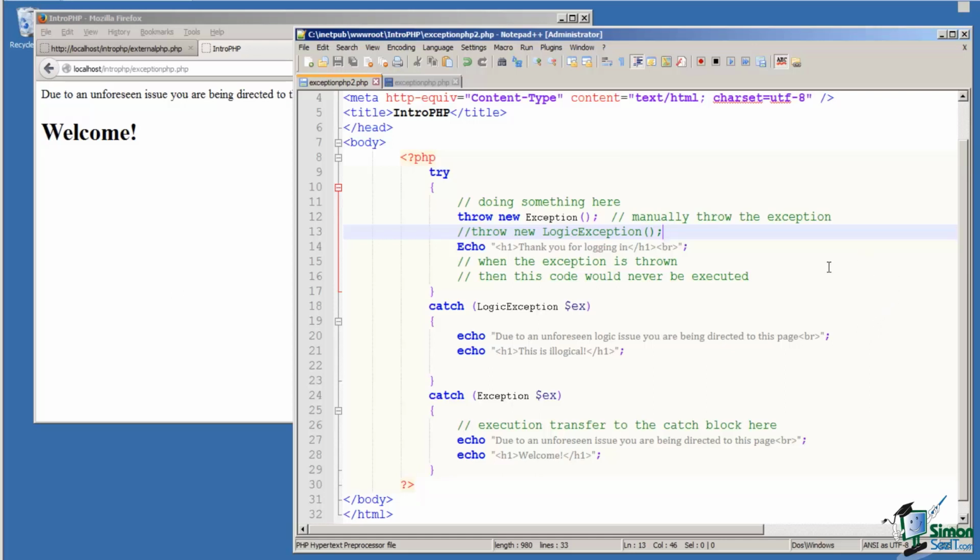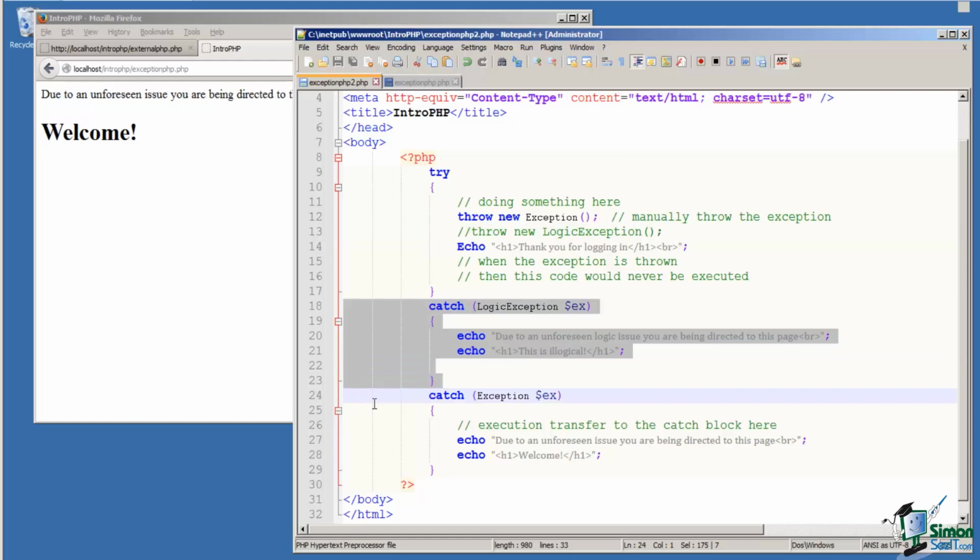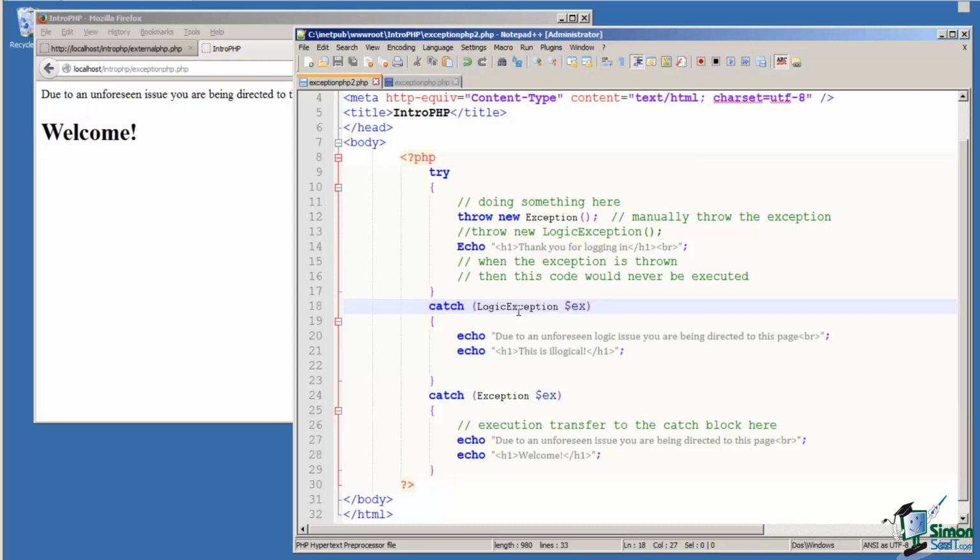So in this case, we haven't changed anything from the previous demonstration, except that we've added a new catch block. And this is a specific catch block so that it is catching a logic exception.